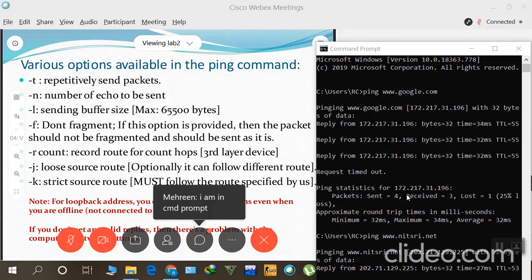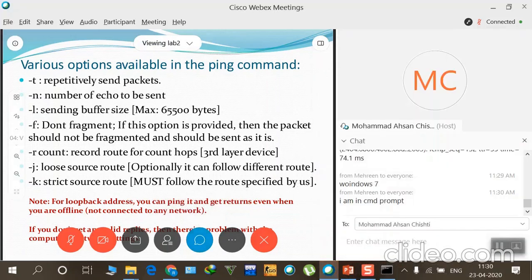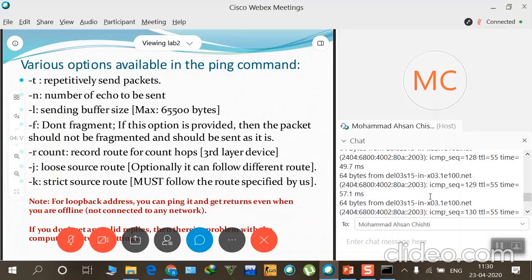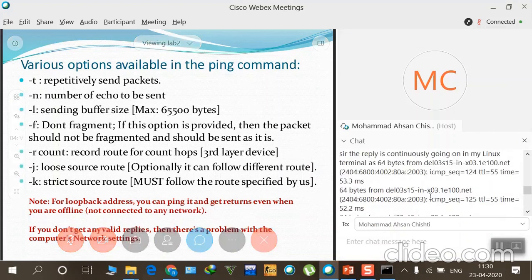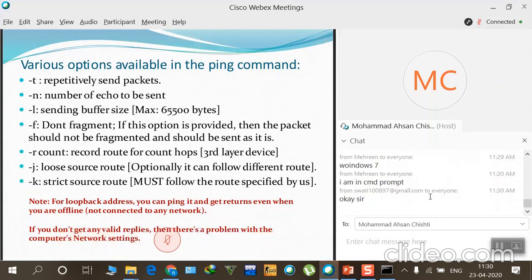Alright, until Marian you reply, I'll check what Swati is saying. Swati: Sir, the reply is continuously going in my Linux terminal. Okay. For Linux, to break it, use Control C or Control Z. It will stop it. Use Control C or Control Z to break it. Otherwise, it will continuously move on.